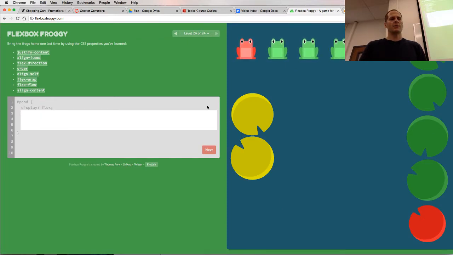And bring the frogs home one last time by using the properties you've learned. So we could use any of these or all of them. It looks like we're going to slam everything against the right wall, and we need to do that with align-items. And then we're going to maybe align-self some against the other wall. Or wrap them. Since those two yellows are at the end, if we wrap, right? Maybe make them all a column. But we need a column-reverse because the red is at the bottom.